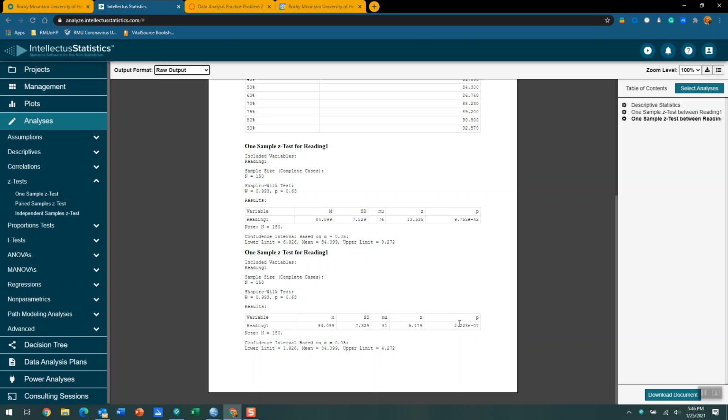And if we look at our p-value here, what we'll often see is if the p-value is really, really small, we'll see the p-value actually denoted in scientific notation. So what this is saying here is we see this e minus 07, there are actually 7 zeros in front of this 2.2. So that means that the p-value is actually 0.00000002. So that's well below 0.05.